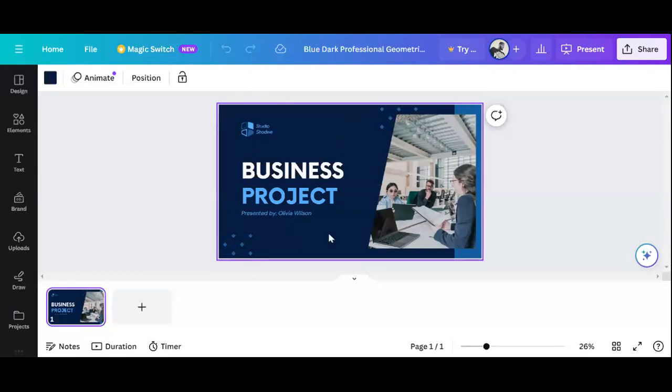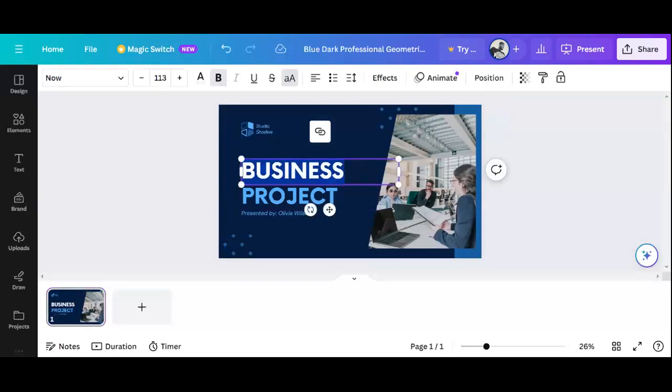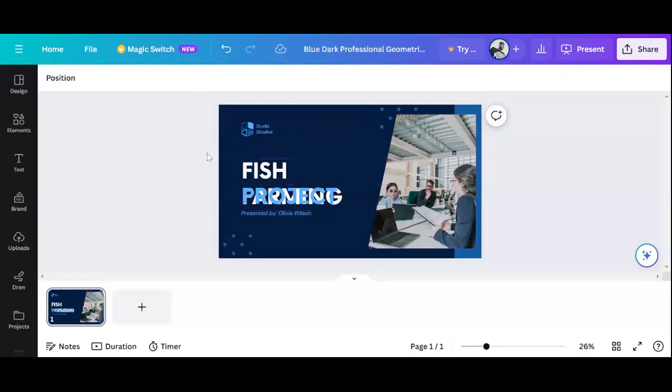All right. So we have this first slide, the introductory slide, and we want to edit this slide. We want to put in our own title in it. This is business project. Let's say we want to do a project on fish farming. We can double click it to put in our own fish farming. Then in other things, we can just delete it entirely.